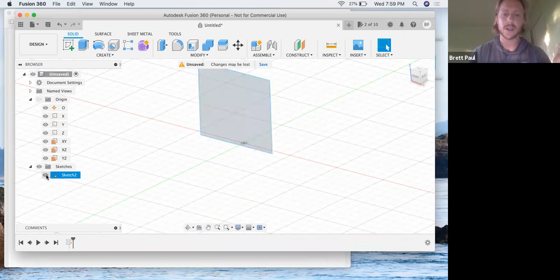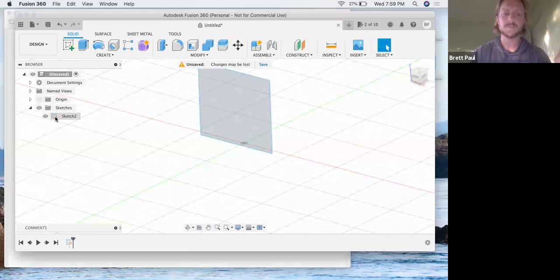So I can hide it by coming over here on the left-hand side. I don't actually know the technical term for this thing. I'll have to look it up. But underneath sketches, the sketch folder, there's a little eyeball icon, and I'm going to click on that to turn it off. I can turn it back on by clicking on it again, but we want it off.